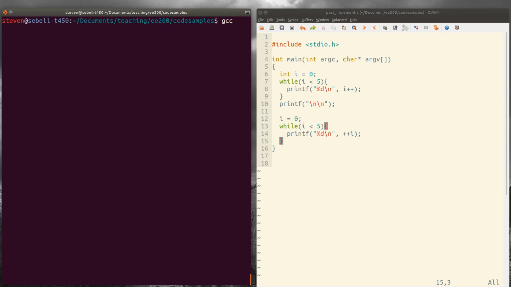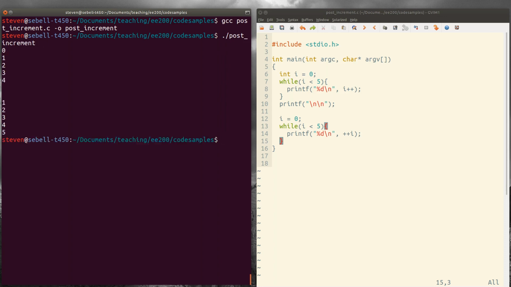So let's just go ahead and run the program and see what happens. We'll compile it first, and we'll go ahead and run it. And you see that in the first version, we count from 0 to 4. Well, in the second version, we count from 1 to 5.